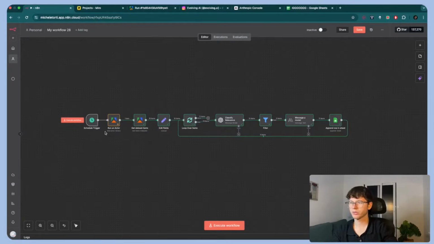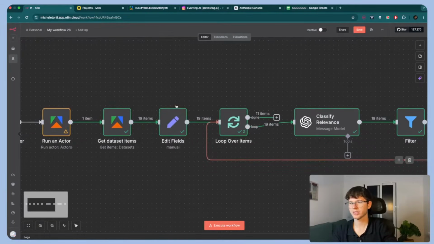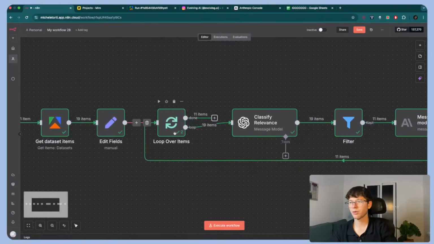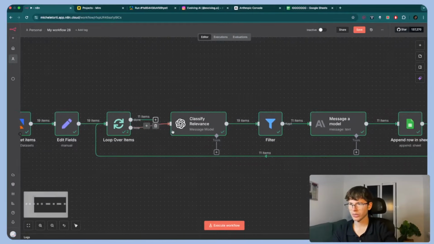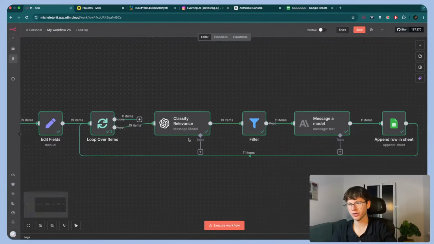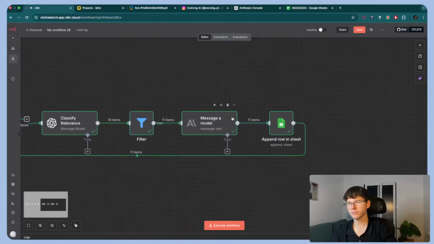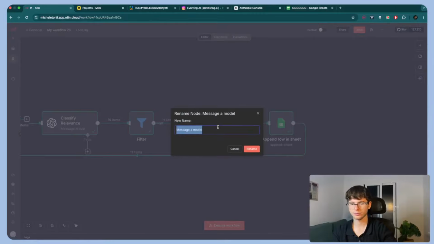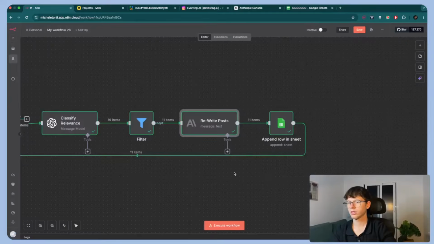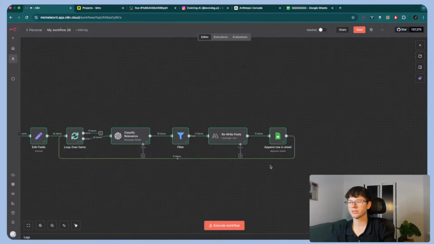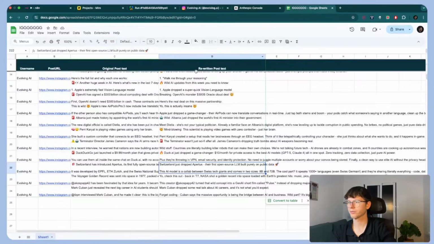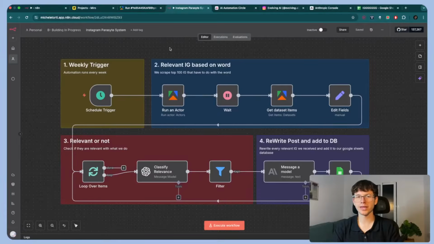It will scrape the different posts. It will get the data set items. It will then set the nodes or set the variables. It will then only run 20 at a time. It will classify whether this is actually relevant for our target audience. It would only send the ones through that are actually relevant. It will then rewrite them. So let me rename this to rewrite post before adding them to our Google Sheet database with all the content right here. All right, so that right there is a full build for the Instagram Parasite system.